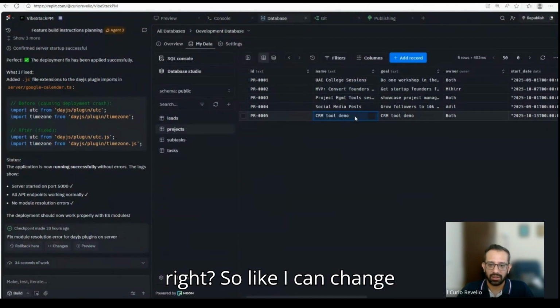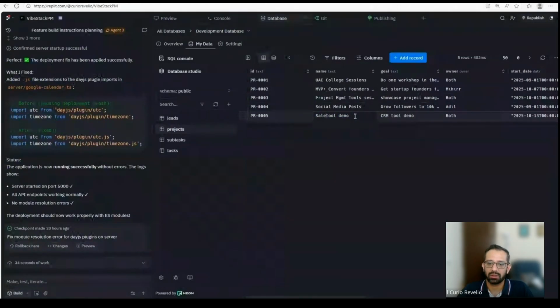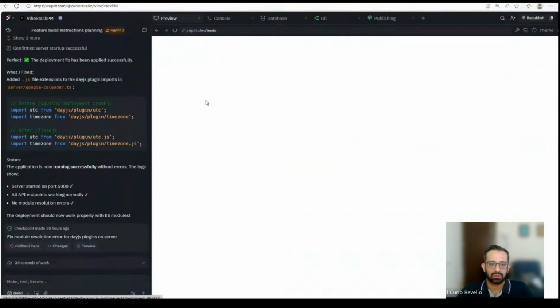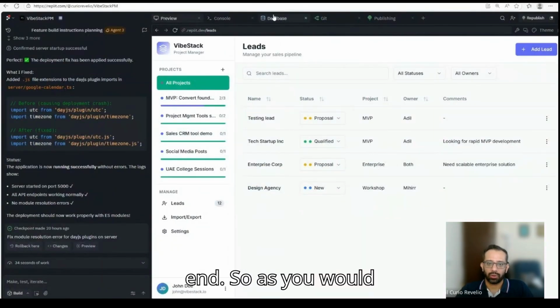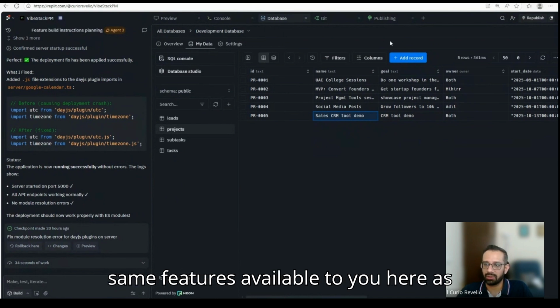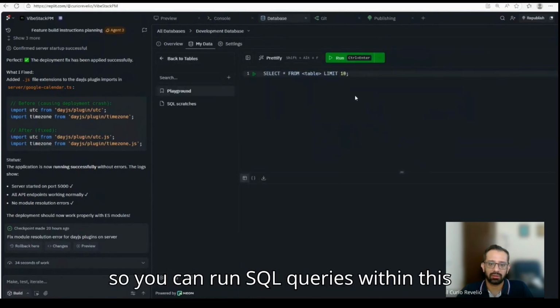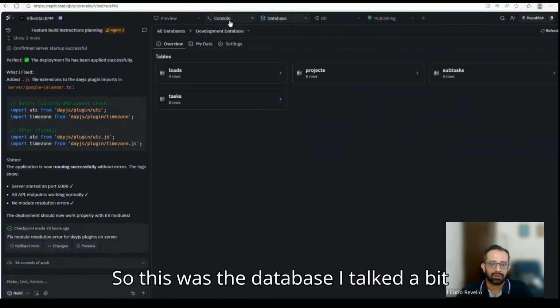So I can change this to anything, like sales CRM, and I save the change, refresh. Yeah, the name got changed from the backend. So as you would access your own app built by a developer, all the same features are available to you here as well. It also has a SQL console, so you can run SQL queries within this itself on all the data that you have. So this was the database.